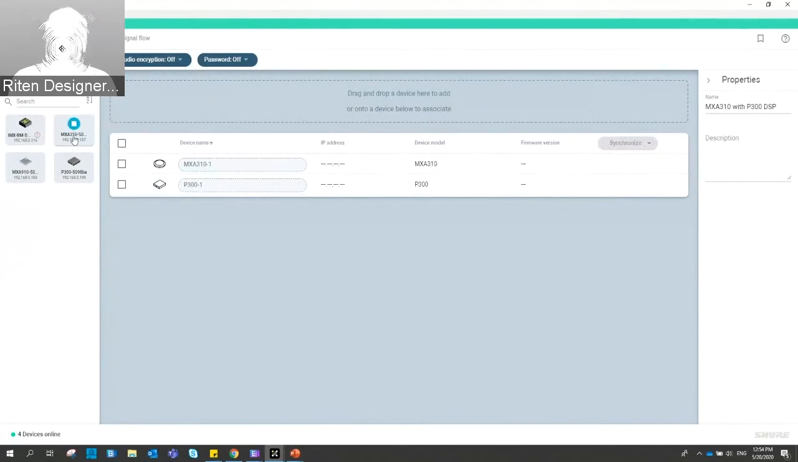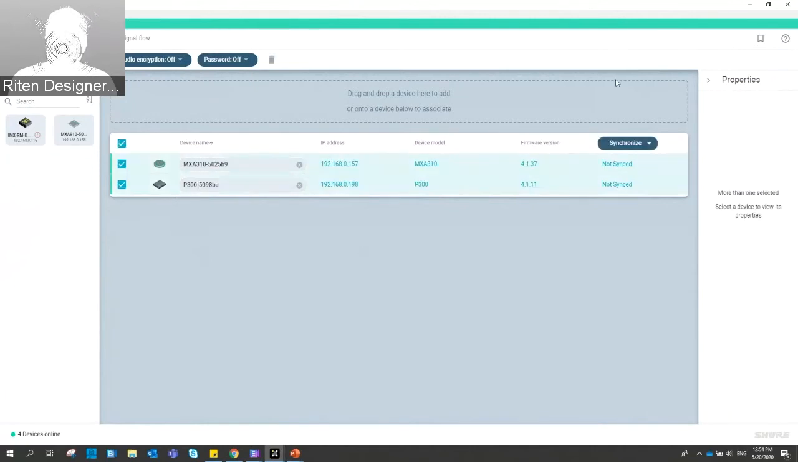You can find out, okay, this is the microphone which I need to use for this project. So you select, drag and drop to 310. So basically you associated your offline program with MXA 310, and then I will do the same thing for P300. Once that is done, you select this and you click on synchronize.